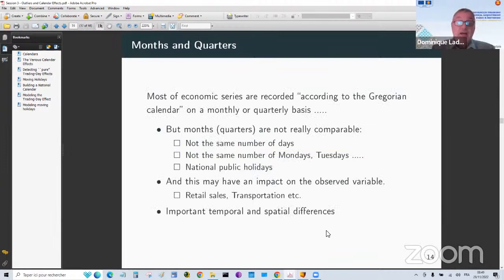Okay, usually month and quarter may be affected by calendar effects. First, most of our series, not to say all our series, are recorded according to the Gregorian calendar on a monthly or quarterly basis. But month and quarter are not really comparable.